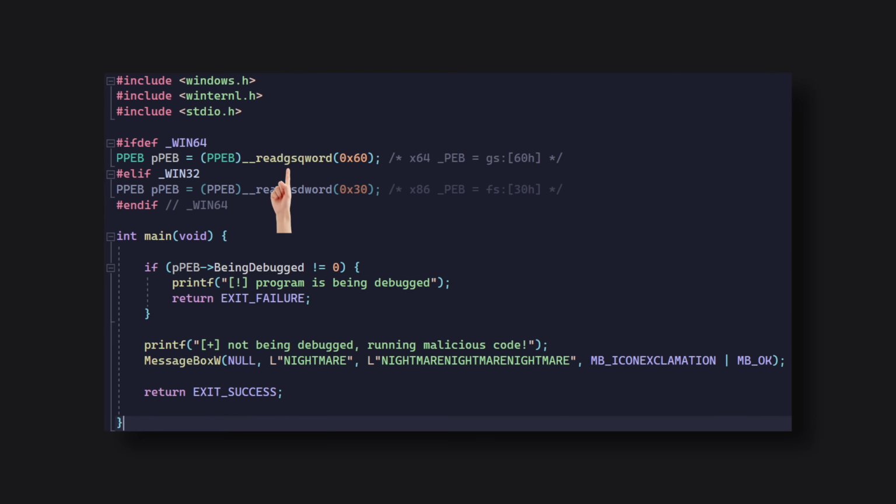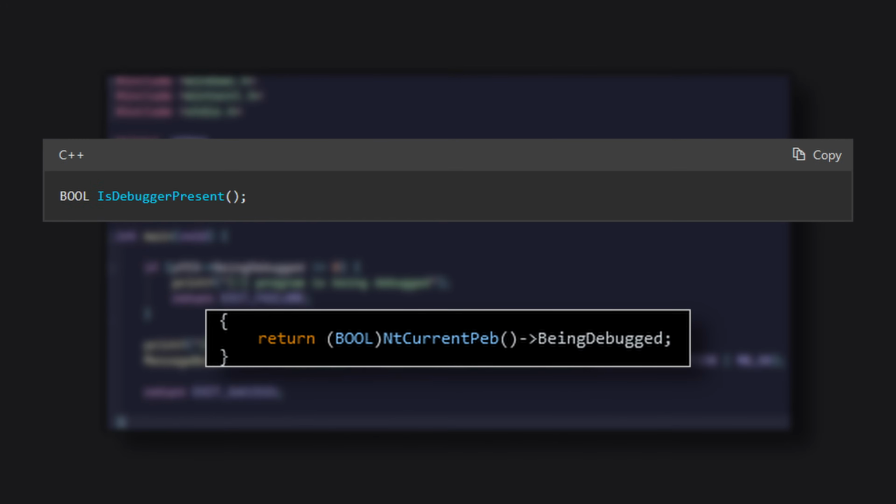We read the value from the GS register at the 60 offset, which by now we know is a PEB on 64-bit. We typecast this to a pointer to this PEB structure so that our PEB will now let us interact with the PEB and subsequently its members. So let's begin by checking the value of the BeingDebugged member and see if we're being debugged or not. Remember, this is exactly what the WinAPI function was doing all along.